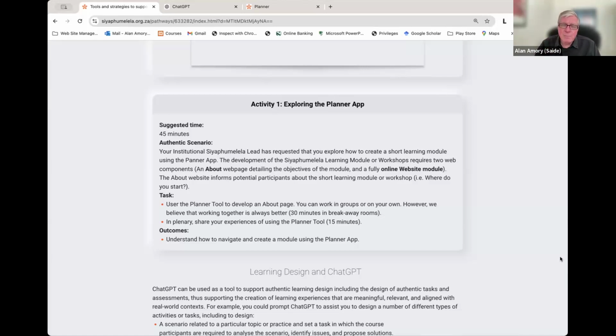So you create the about, and then you can export it and show us at the time. You can use the planner tool to develop the about page, and you can work on your own or you can work together. It's all up to you, for 50 minutes, and then we'll come back and share your experiences about the planner tool. And we will come around and help you as you play with the tool.